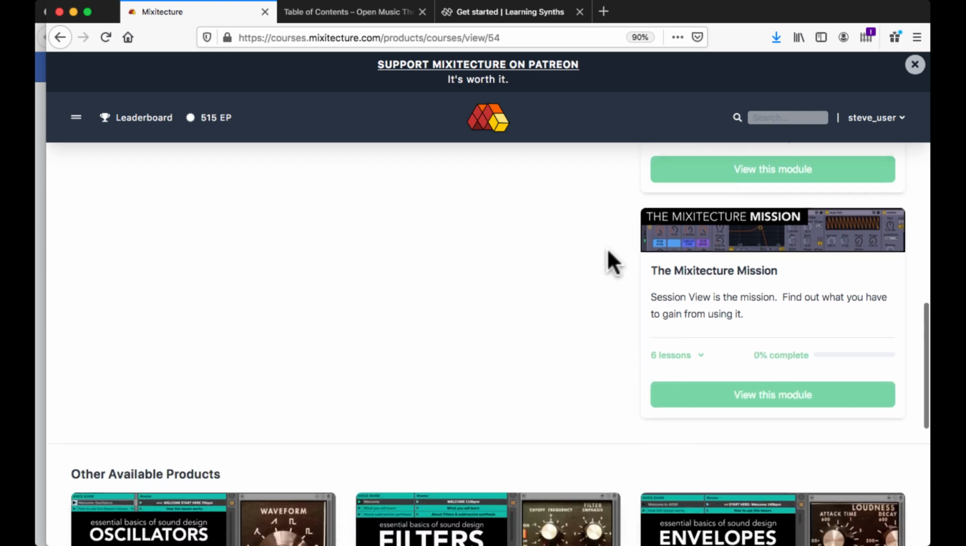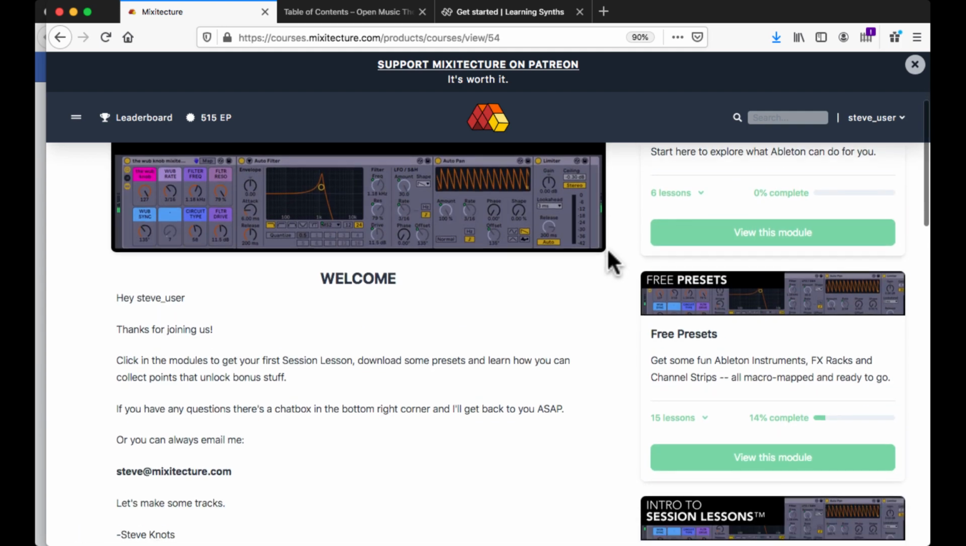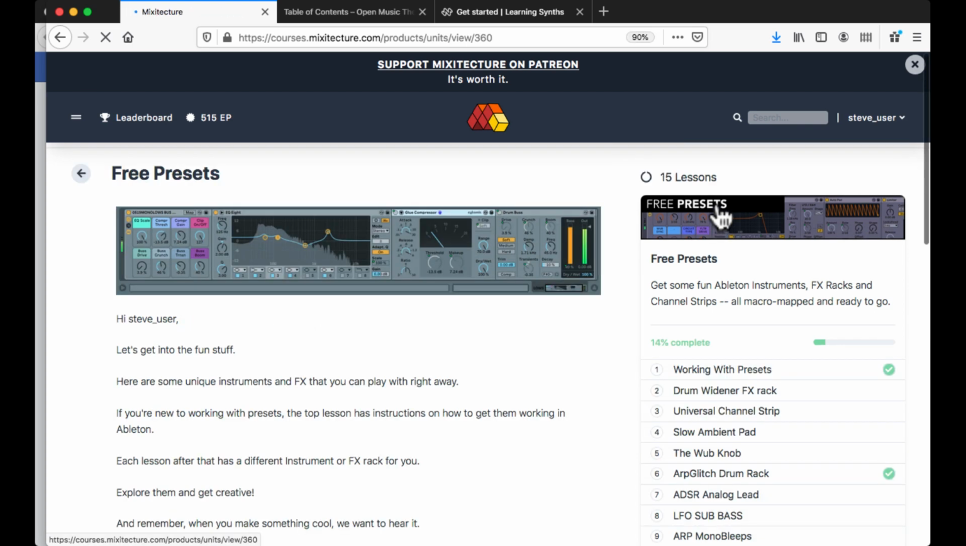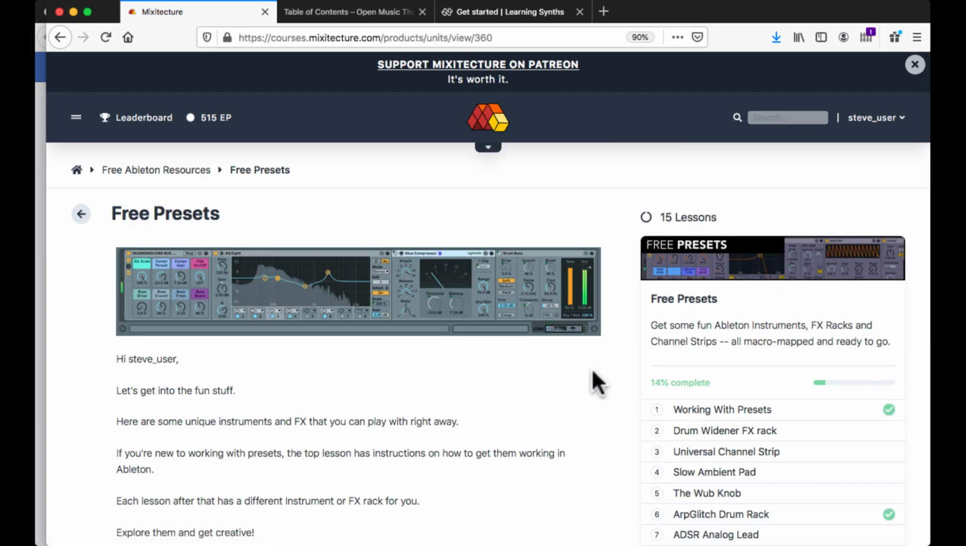Then how this site works and some stuff about why I do this. So let's show you free presets. That's the fun stuff. And while we're here, I'll point out the new things I added this week.